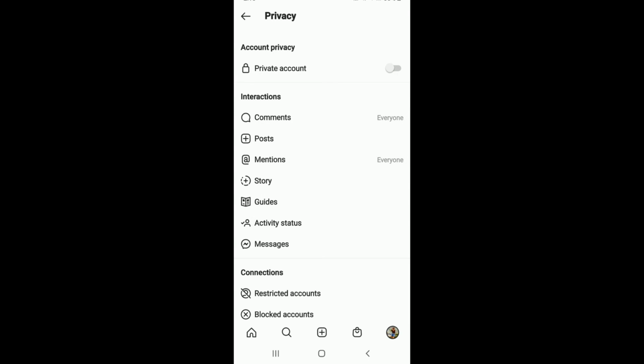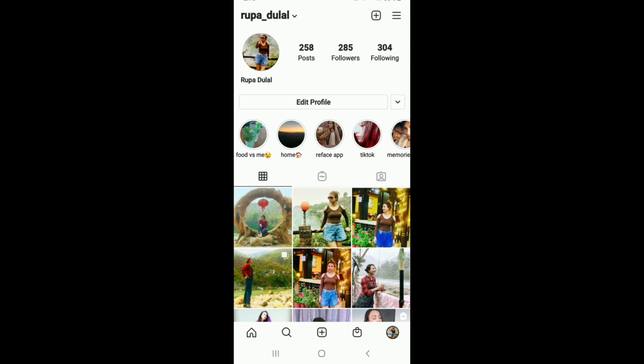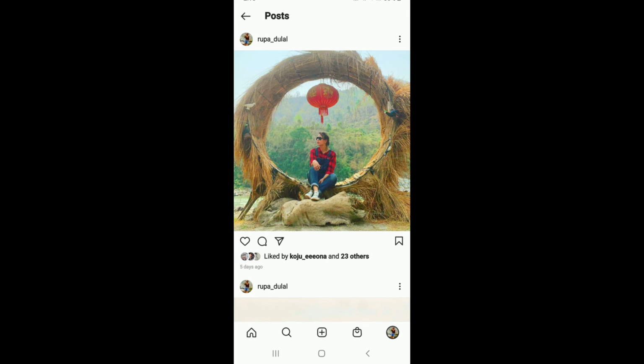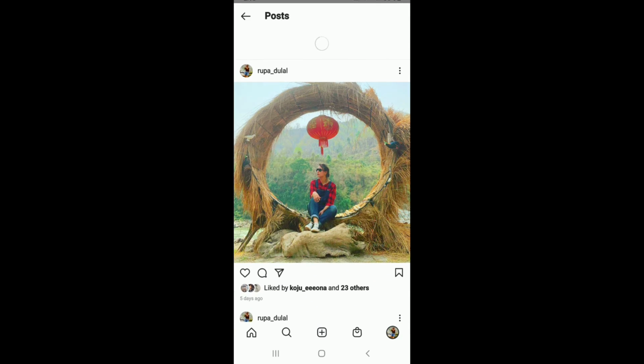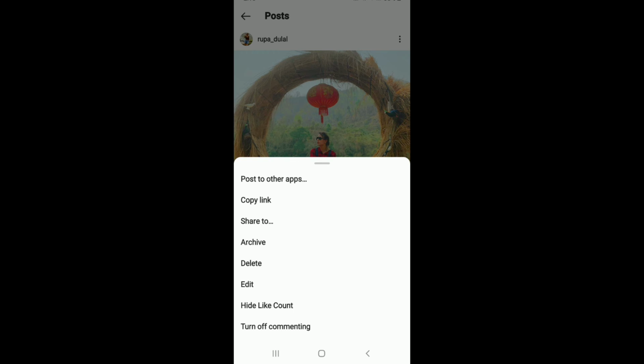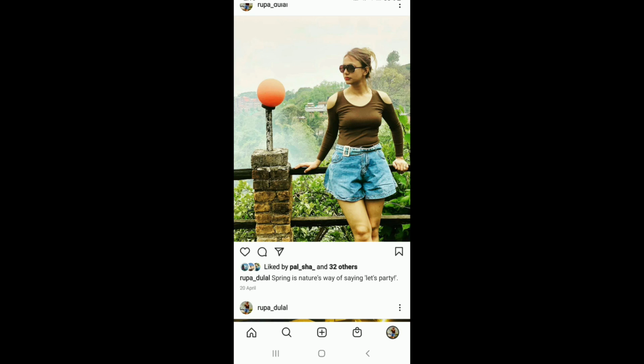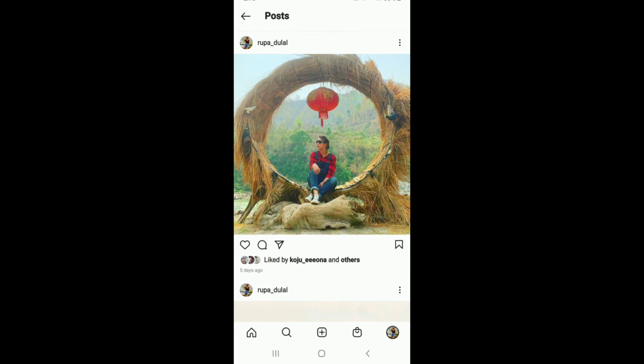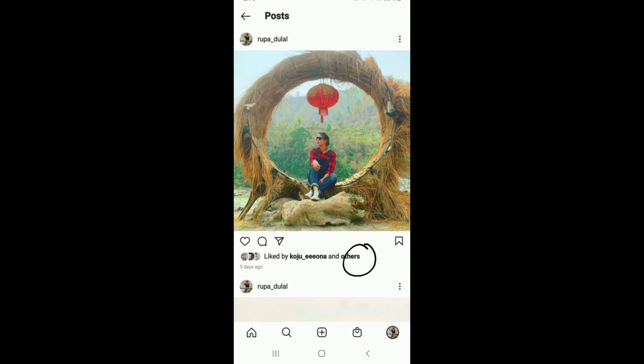Once you enable this button, go back to your post. Let me go ahead and tap one of my posts over here. Now from the post, tap on the three dots at the upper right corner of the screen, and you'll be able to see an option that says Hide Like Count. Tap it on, and the like counts which used to be counted like this will be hidden from a particular post. That is how it is done.